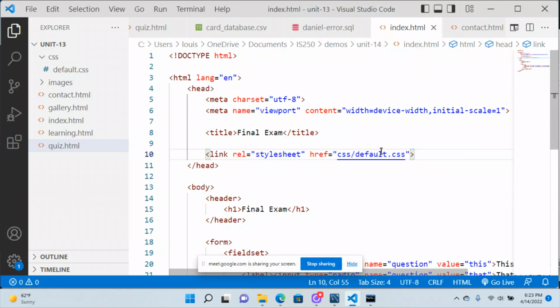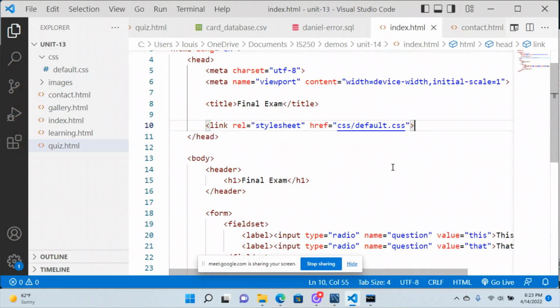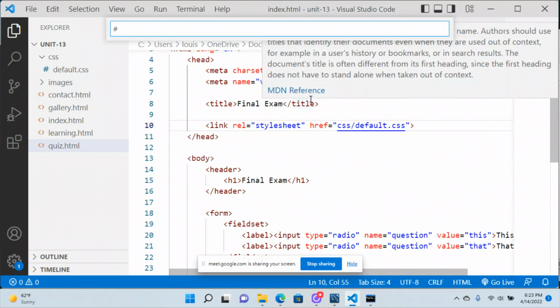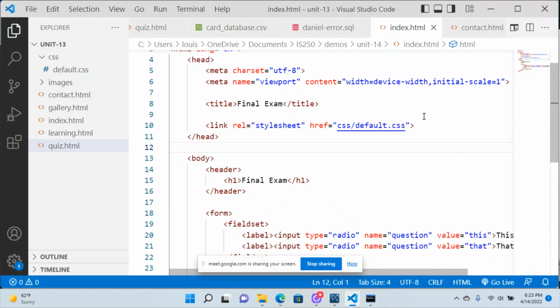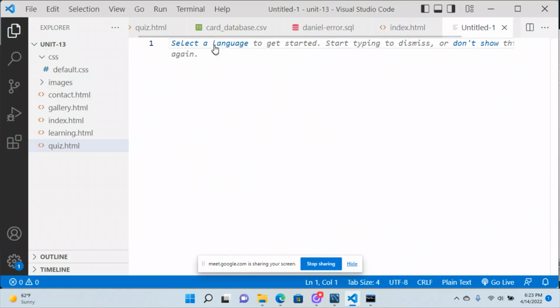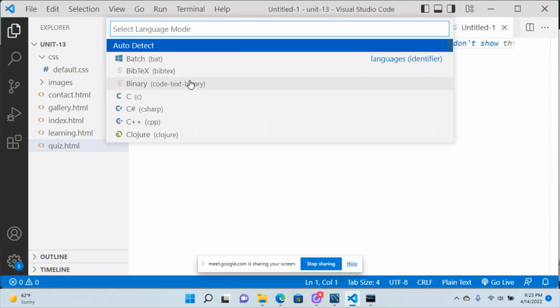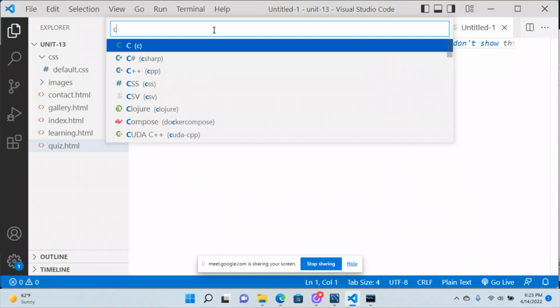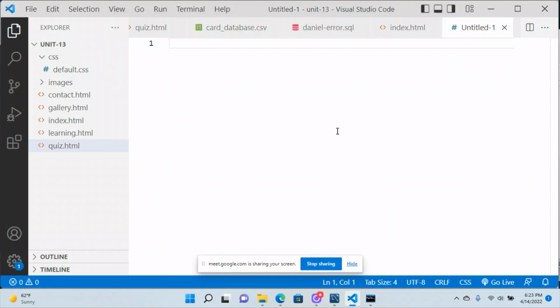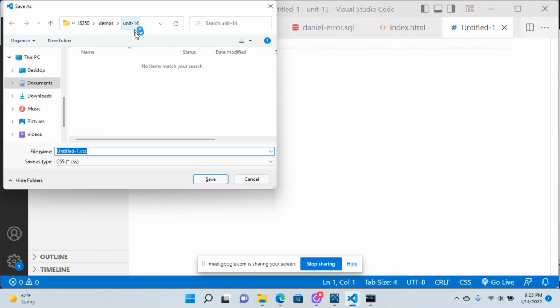So if I've got my CSS in an outboard file here, then I've got to make that file. I always try to do that, Command T to make a new tab, but it doesn't work. Command N. And then CSS. I won't do my usual comment up at the top there. Demos Unit 14, and this needs to be called default.css.